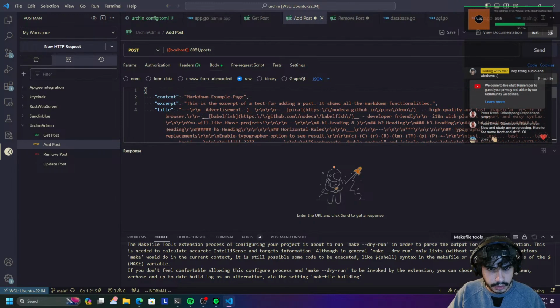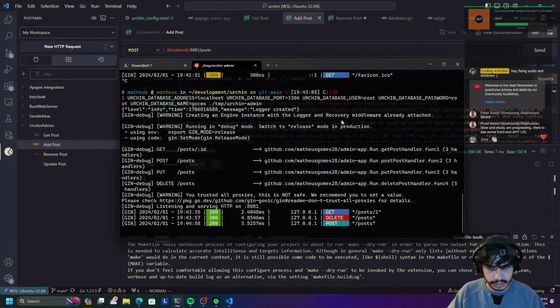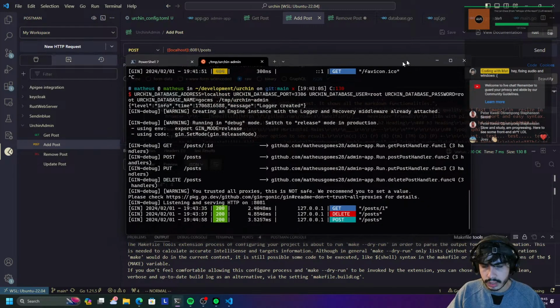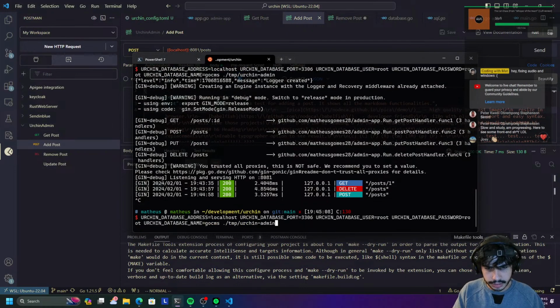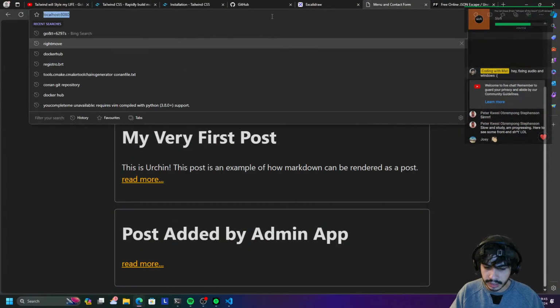There you go. So hopefully this is going to work. I'm going to save it, I'm going to send it. And we can see that we got a post ID 4, right? So essentially this just adds the post to the database, nothing interesting there. And if we now run the Urchin application on the side, so obviously we can run these at the same time. They're on different ports, they don't collide.